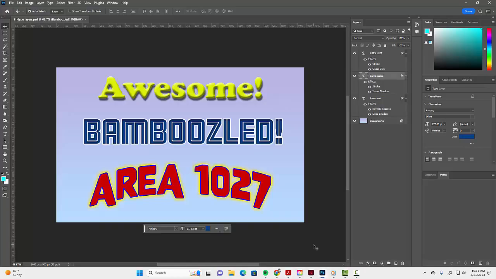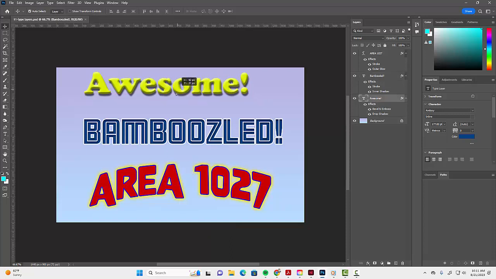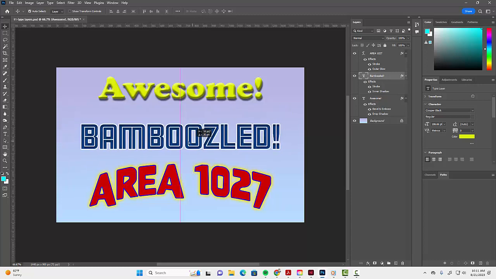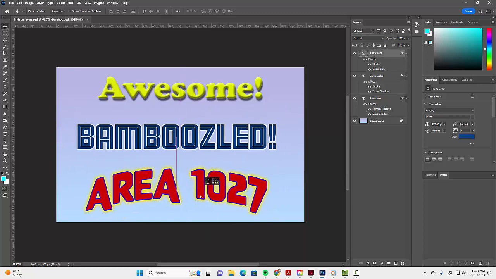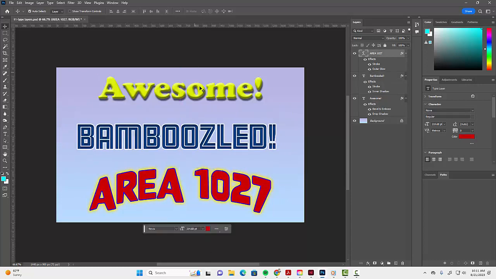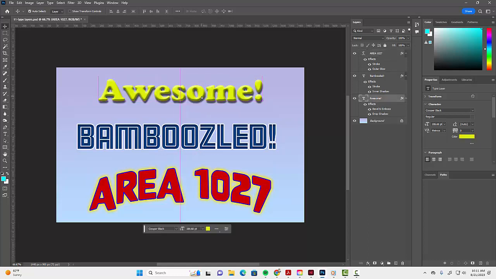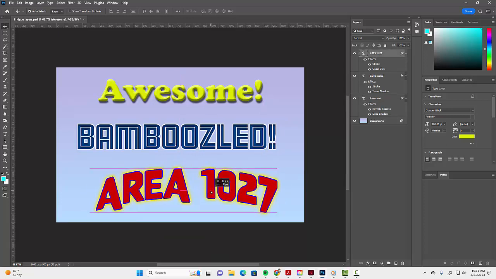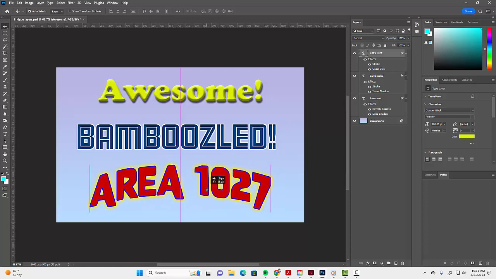Here is an example of one that's already done. 3 separate type layers. If I take my move tool, you'll notice that this one says awesome, and then it says bamboozled, and then I just put my classroom on here, area 1027. You can tell that they're different fonts, and they're different colors, and they have different styles and effects on them. And this one down here, where it says area 1027, has been warped. One way to warp something is to bend it. You can tell that it's curved, and I'm going to show you how to do that.